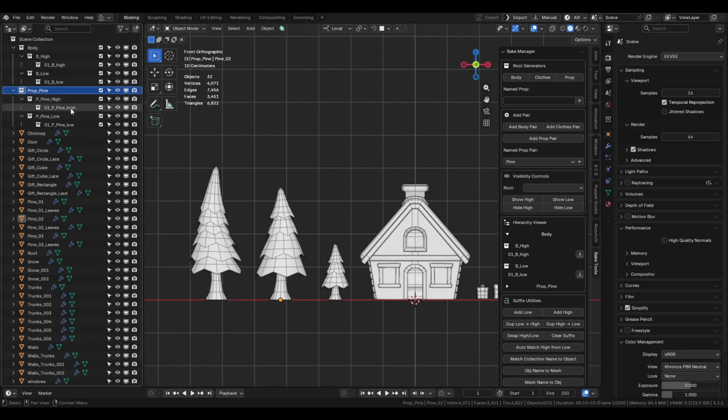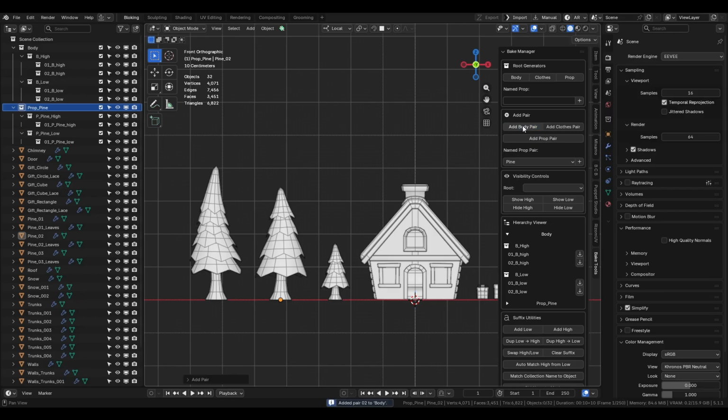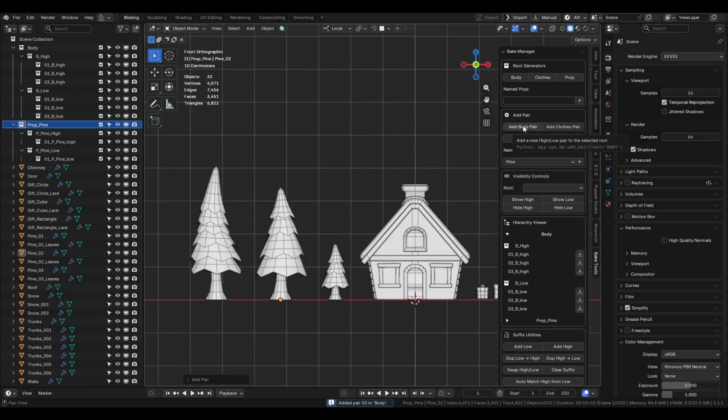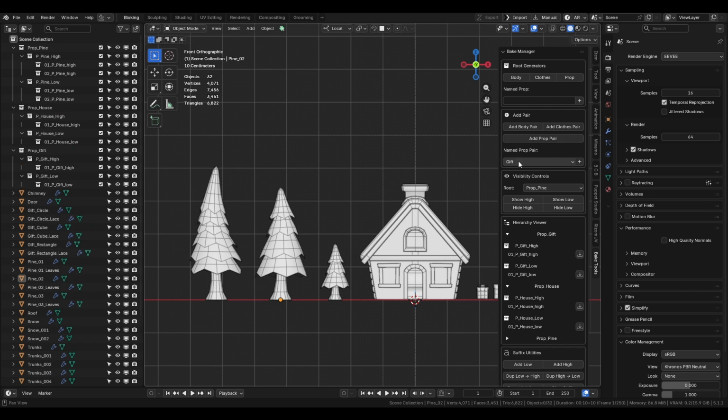In the Add Pair section, we create the high and low pairs. Each root automatically generates its corresponding high and low collection. Inside each root, you also find pair separators that help organize objects based on occlusion groups. Using the Add buttons, you can quickly create additional pairs whenever needed. In the Name Props section, you can select any custom root from the drop-down menu.